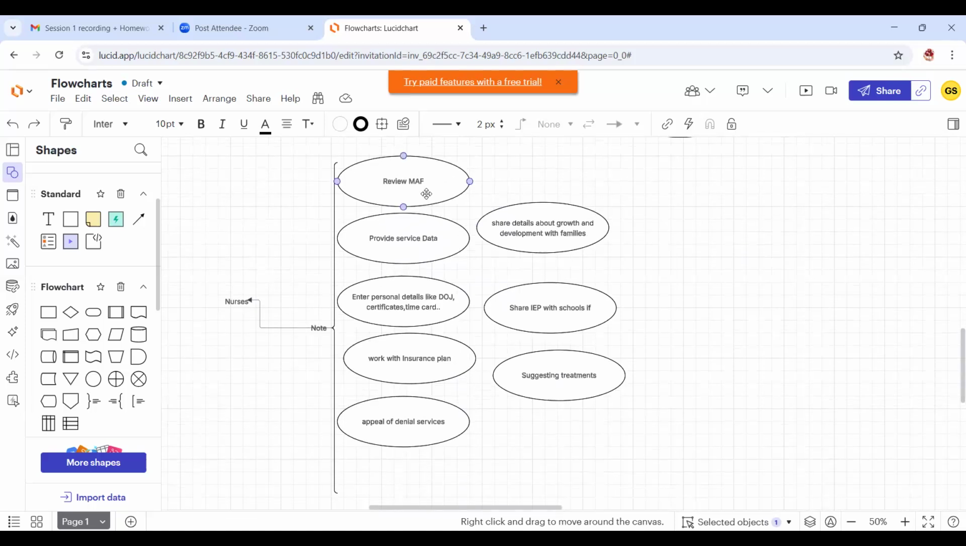The nurses are reviewing the form, providing the service and the data about the services they are giving, and entering personal details like date of joining, certificates, time cards, or their daily activities. They help the families with the insurance plans, how to work with them, and share details about the growth and development of the children with the families. Then they share the individualized educational plan with schools if any children are going to school. Then they suggest further treatments if the child needs them, and handle appeals of denied services.